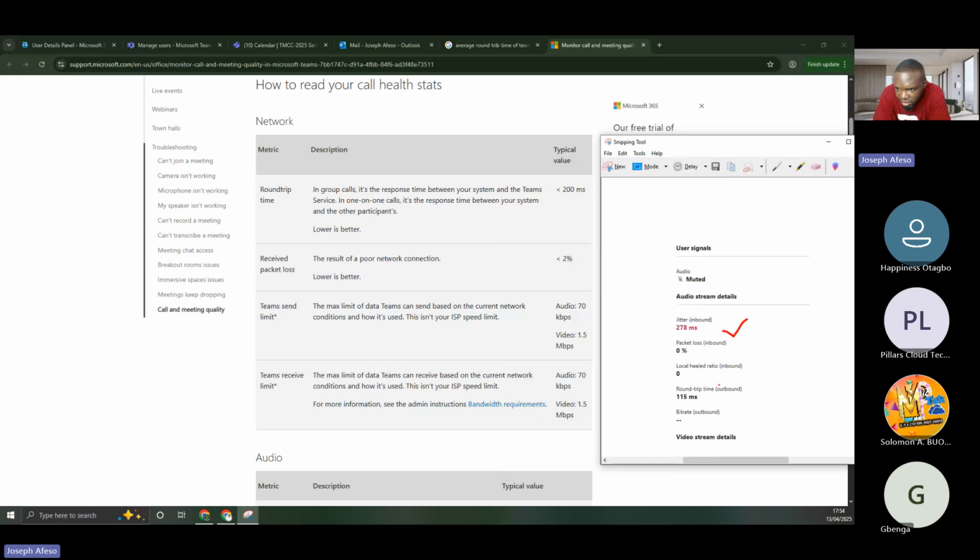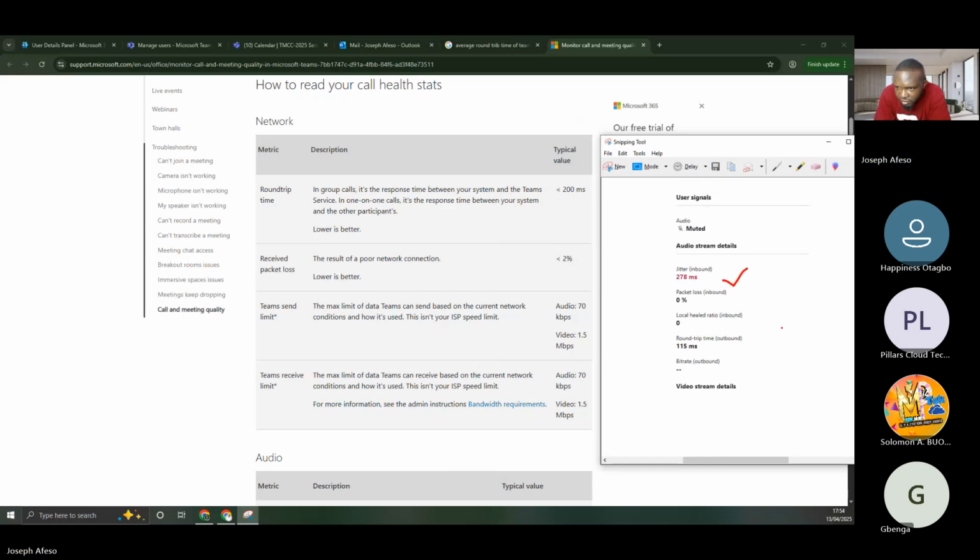So packet loss, we didn't capture our average round trip time, did we? Let's see. Round trip time, yeah, our round trip time was 115. So we should have less than 200. So in terms of round trip time, she's good, right? Our call is good because we are saying less than 200.